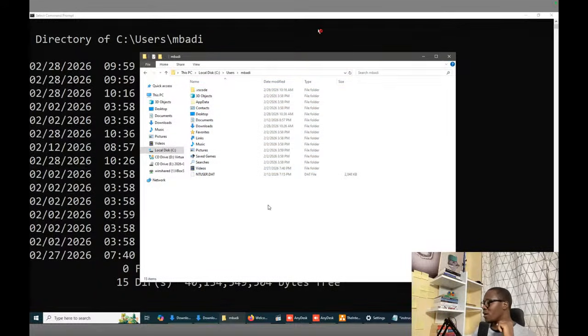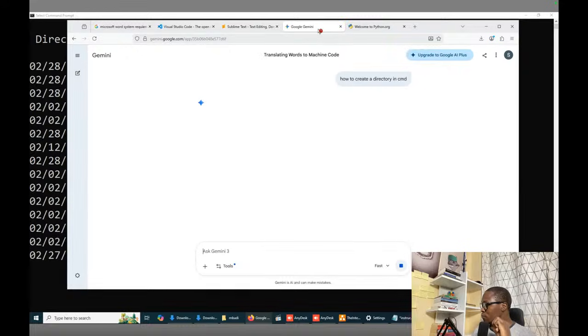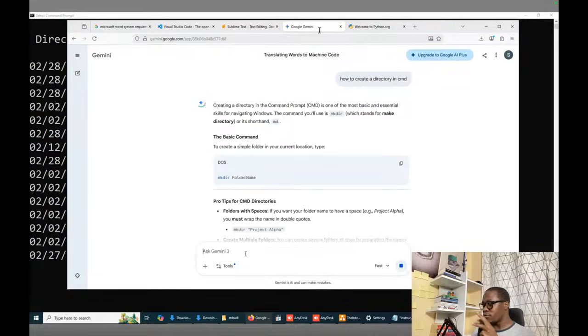Now, inside here, we want to create a directory, okay? And to create a directory, we are not going to just get the command out of our minds. We're going to ask Gemini. So you're going to go to Gemini and ask how to create a directory in CMD. The reason I do this is so that you understand the flow, and how to ask questions when you get stuck. Okay, so the basic command to create a directory is mkdir and then the folder name.